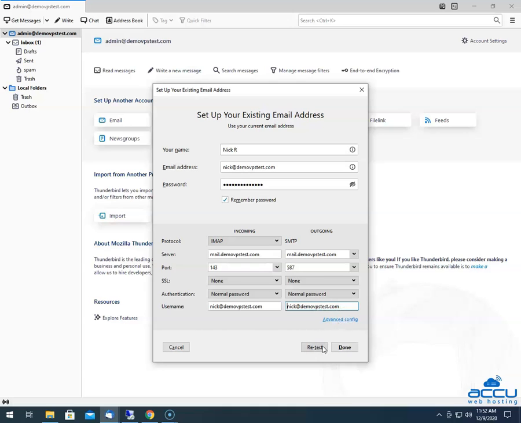After then you need to click on the retest to ensure that your settings are correct. If it is correct, then you will get a message on the screen that the following settings were found by probing the given server. After then click on the Done button to configure the email account in the Thunderbird.